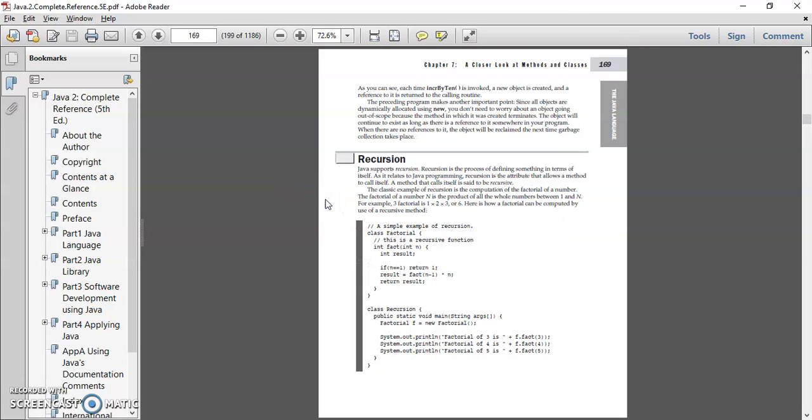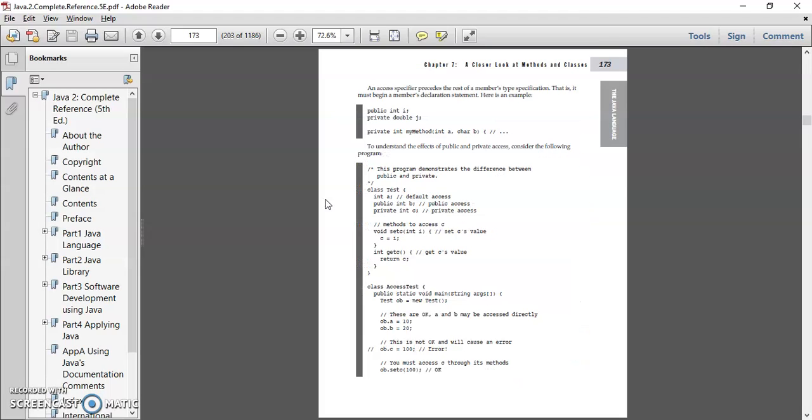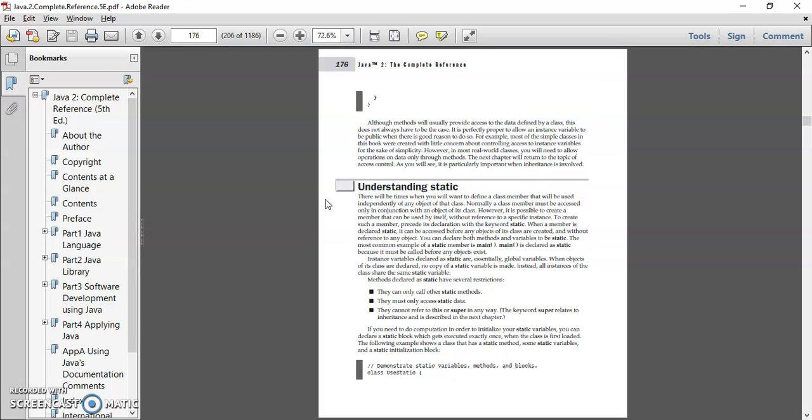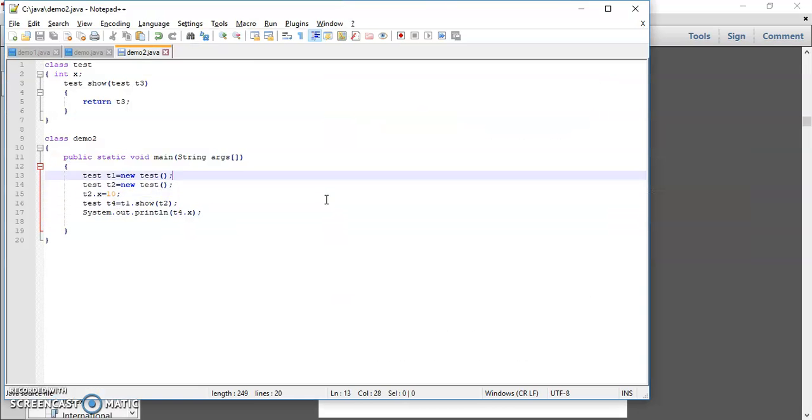Recursion, that we know, is when a function calls itself. This concept we have already learned in C++ and C also. Understanding static. What is static? This is a very important keyword in Java. So what is static? That means static method. Let me ask one question: here we are using the static keyword. So why are we using static? That means we can access this from anywhere.